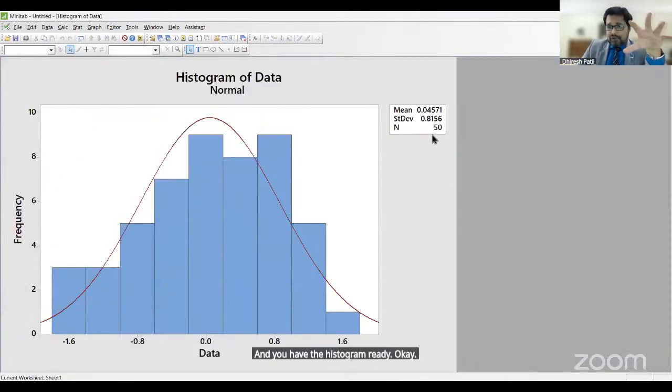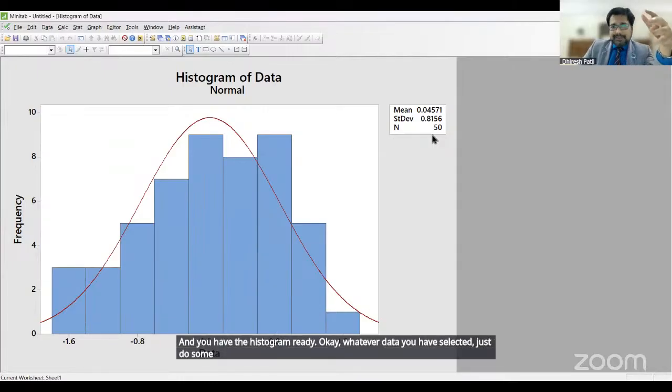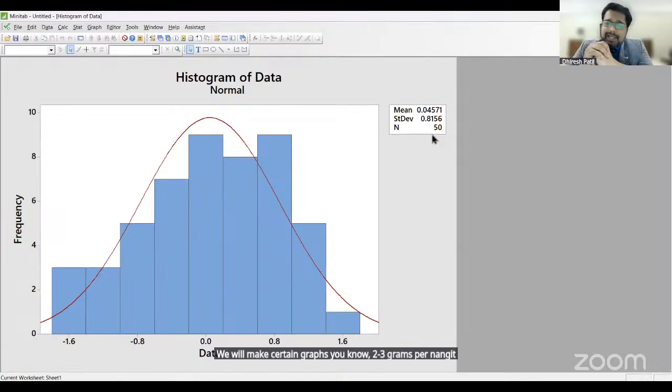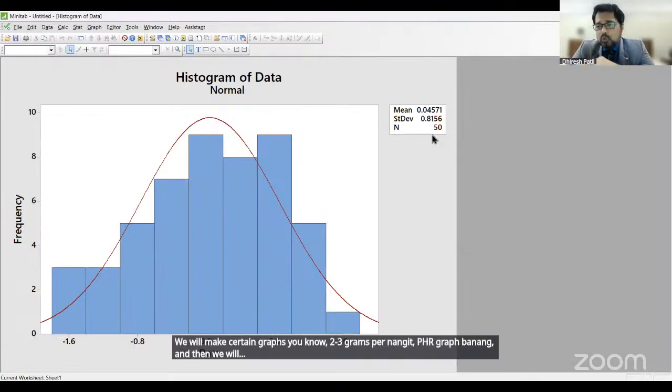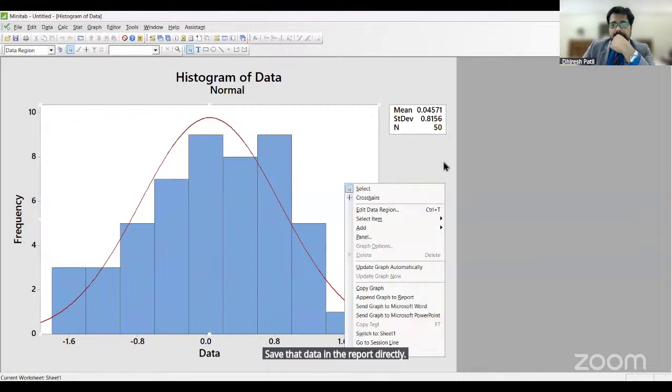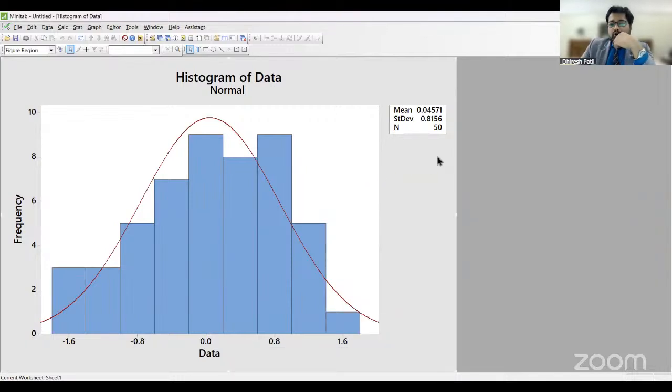Okay, whatever data you have selected, just do some analysis. We will make certain graphs, 2-3 graphs, 3-4 graphs, then I'll explain how you can save that data in the report directly. Okay, done.